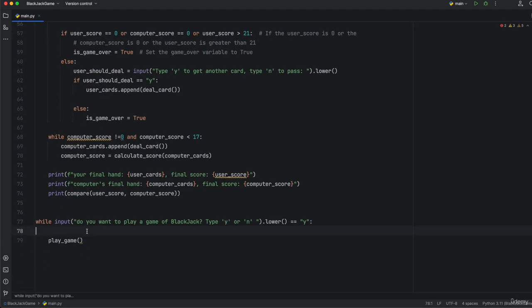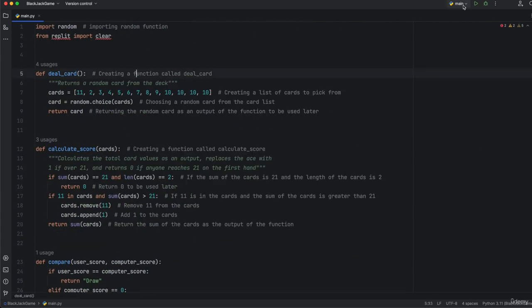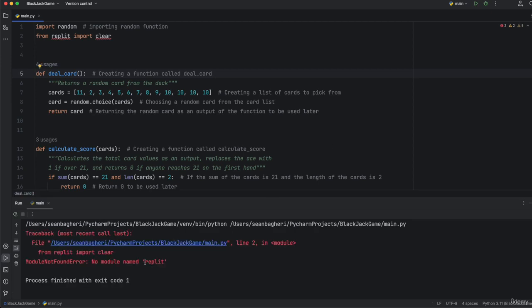Again, we're going to go all the way back down, and we're going to say clear. So just like that, we're going to run this. All right, so let's see if this runs, or I'm going to get an error. No module named replit. Okay, it's now calling the replit module.